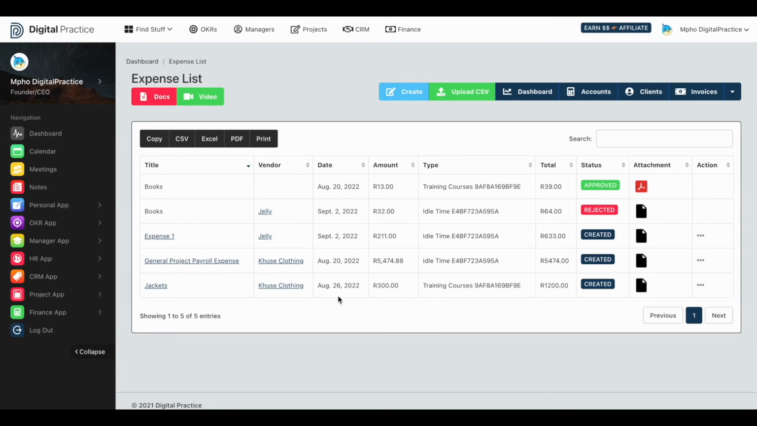When the expense is created, it is not included in the company financial records until it is approved. You will need to approve this expense to include it in the records and analytics. To approve the expense, click on Actions and select Approve.